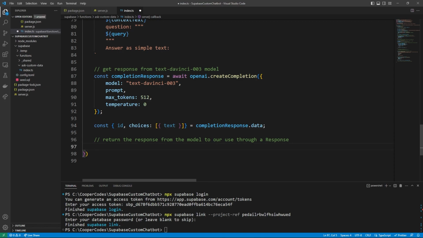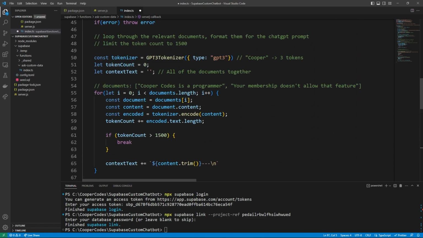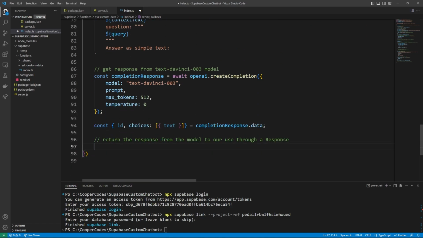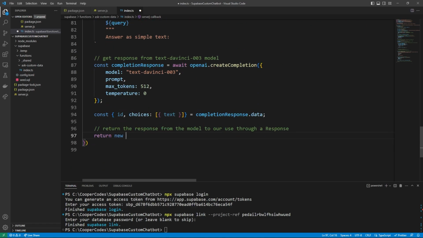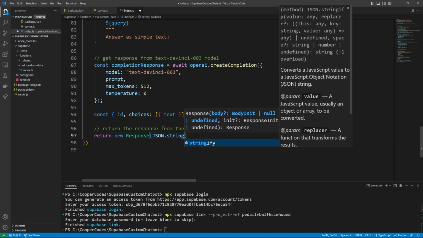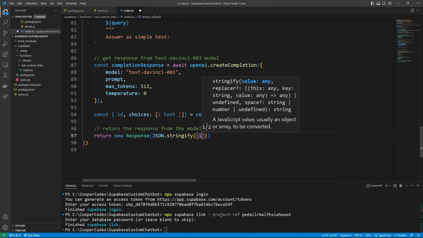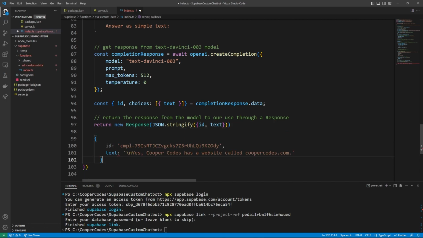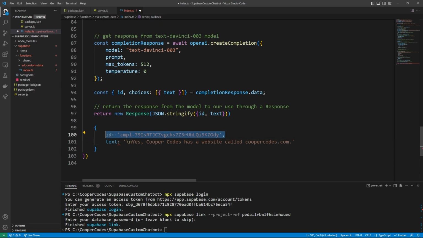Even though we just did a bunch of code, we are still in an API endpoint. And so at the very end, it's expecting us to return a response. So we're going to return a new Response object. This response object is going to have a body initially, and it's going to be a JSON.stringify of an object with the id, and also the text. And so what this is going to do is allow us to respond in a way that's similar to this object here. We are going to have the specific id of the completion, and we're also going to have the text that it's giving us in the second property here.